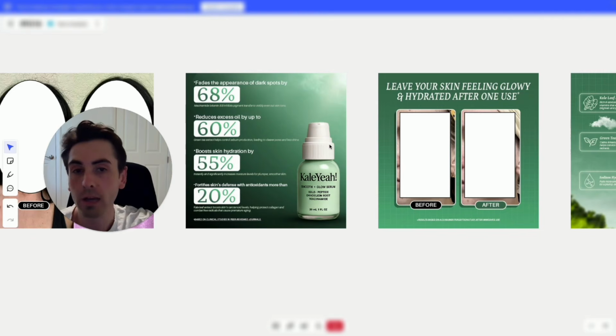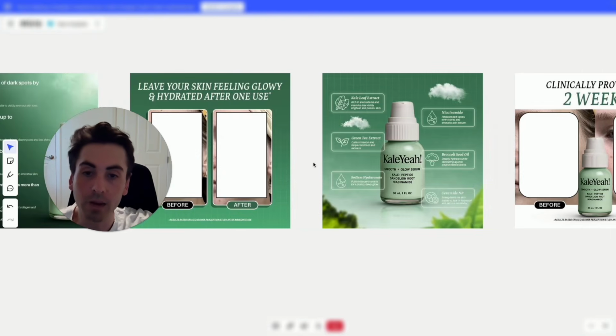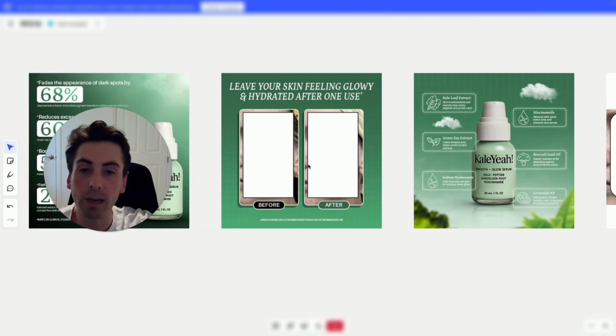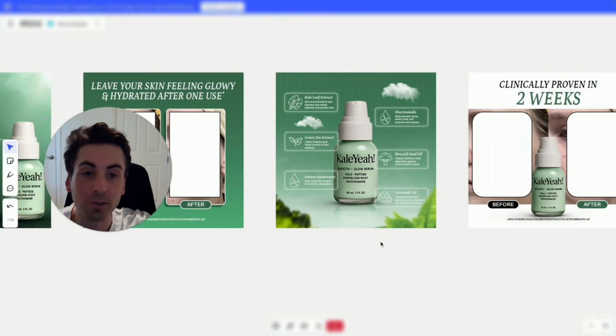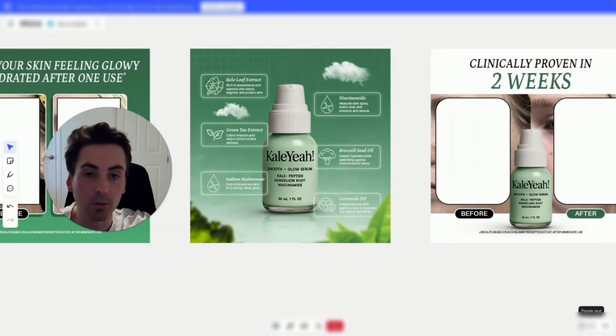Next, we have kind of statistics and data here. So you can see that when it comes to skincare, people want to see that there's studies done. Now, these are all based on clinical studies in peer-reviewed journals. We make sure to note that. Next, we have leave your skin feeling glowy and hydrated after one use. Results based on consumer perception study. Before and afters again.